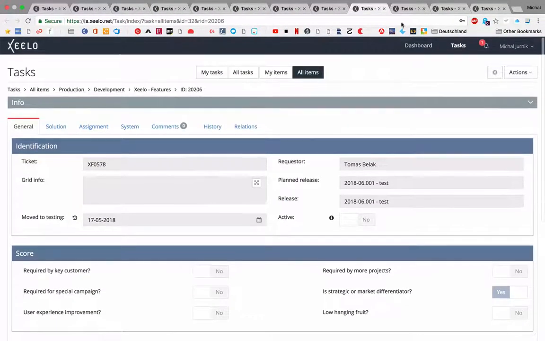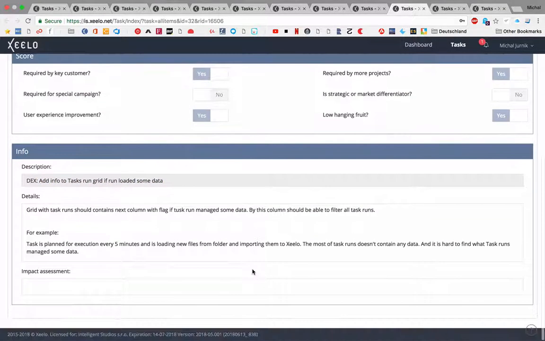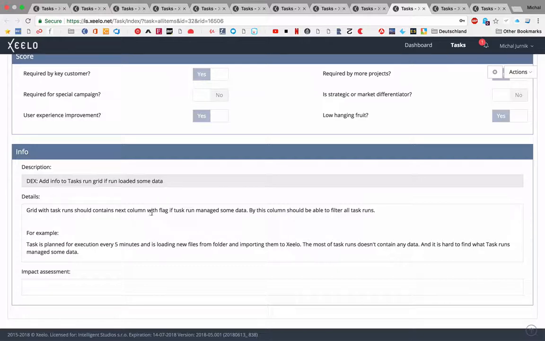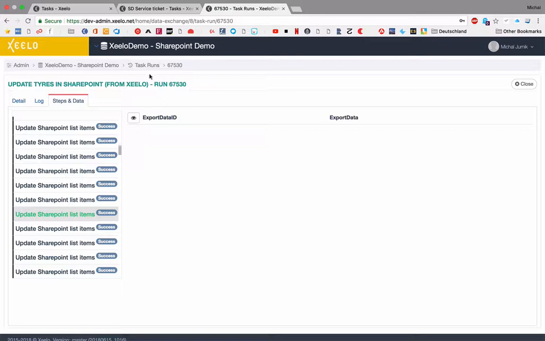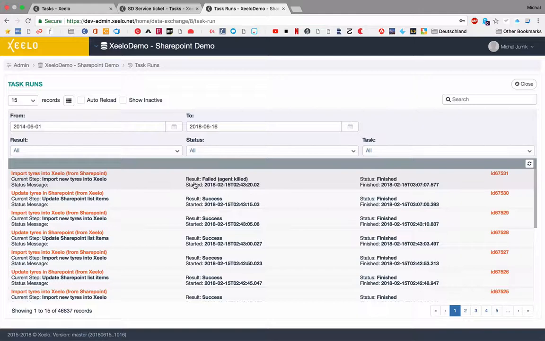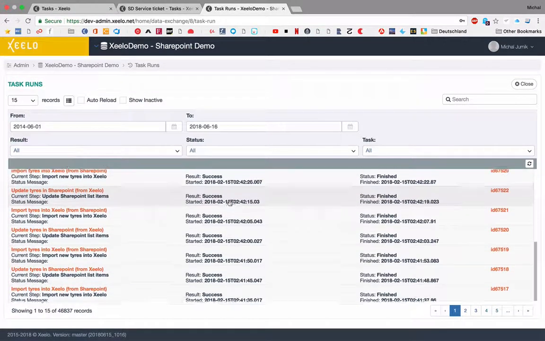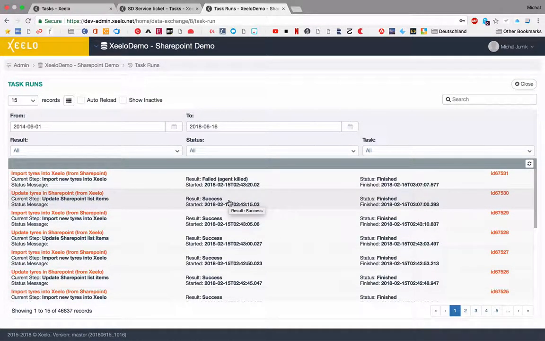All right. Then the next feature. What is the feature about? Grid with task runs should contain a next column with flag. All right. So in task run, my bad, sorry. You will see the flag if the result failed or was successful or was empty or transferred data already. So you can see all of them here in the result.